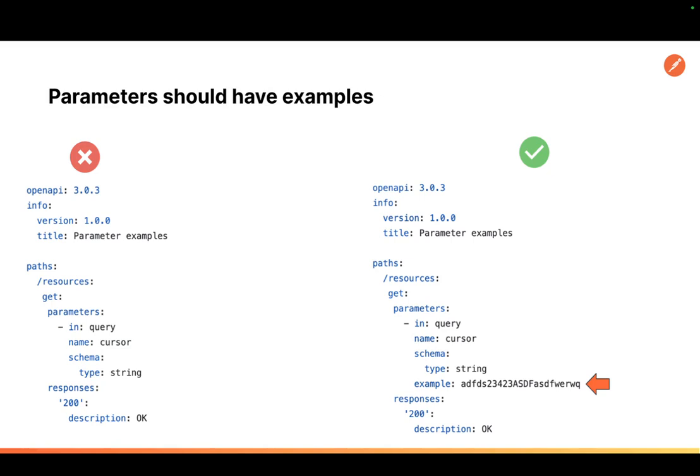This one is not about design, but it's about the documentation that we produce. We demand all parameters, and we also do that for objects as well, we demand all parameters to have examples. A given value that is representative of what the value will actually look like in the real API. That way, the documentation that we generate is much easier to understand with examples.